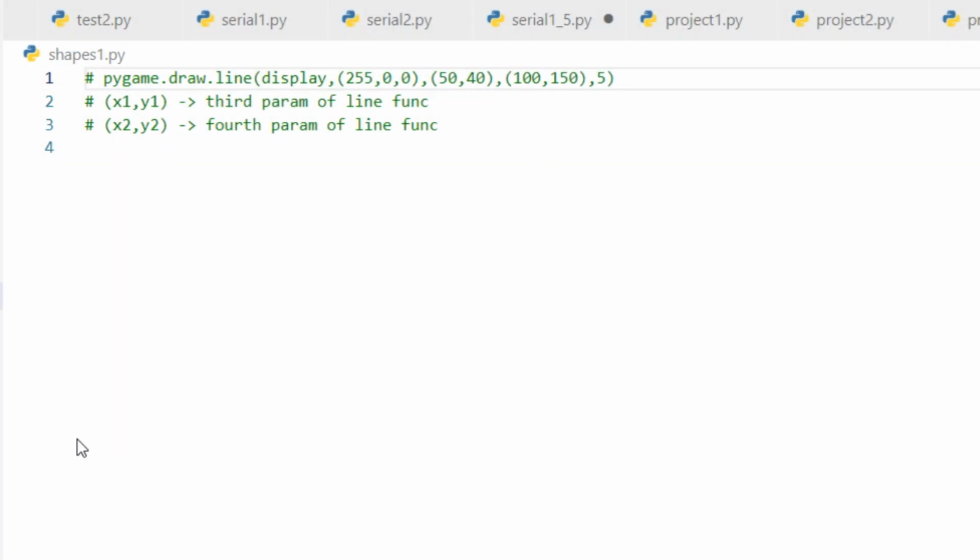Yes, my dear friend, in this lesson we will learn how to draw circle and rectangle shapes using the Pygame module. So let's get started. Let's move to our project folder and create a new Python file here.